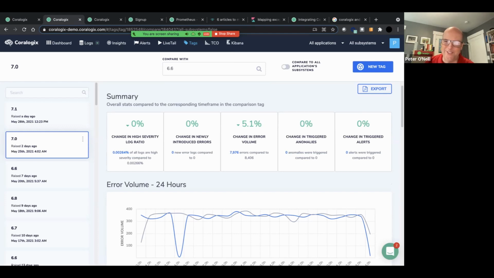Everything's green, so of course that's nice, and there are a lot of zeros. What was the change in the high severity log ratios? Am I seeing much of a difference there? Any newly introduced errors? Think about that one. I put the release out, it's gone out. Coralogix will automatically tell me, here are new errors that I haven't seen before. So if you have broken something, I'll see that come right front and center. And sometimes there are new capabilities in the release, and I'm getting those simply because of something new that's been added, and that's great.